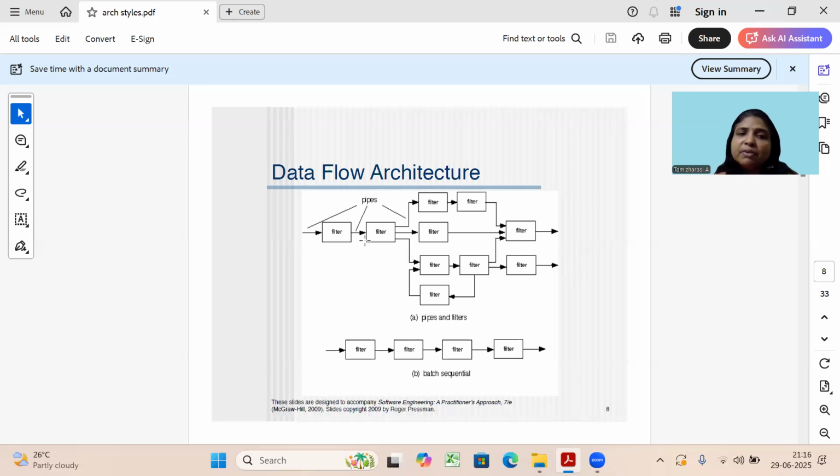When it comes to the pipe and filter approach, as I told you, filters are nothing but the components, and there can be simultaneous processing allowed. When it comes to batch sequential, it is only linear flow. Here you can see there are about 4 components, 4 filters, and the data is flowing in a sequential manner. Whereas in the pipe and filter approach, simultaneous or parallel processing is allowed. This type of architecture we call the pipe and filter approach, and if it is only linear, we call it batch sequential.